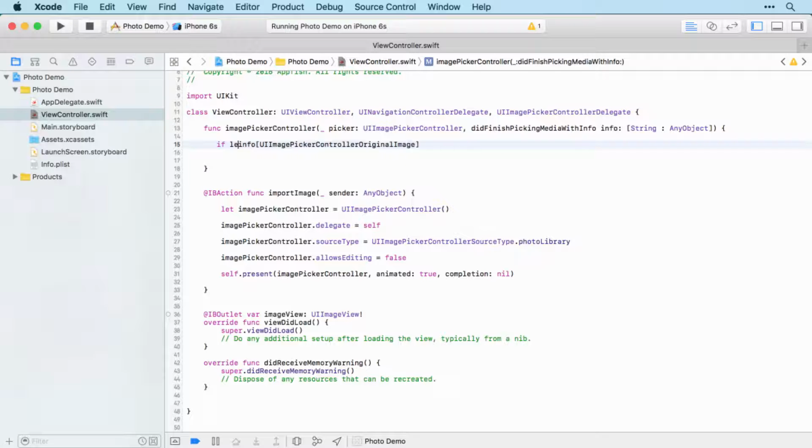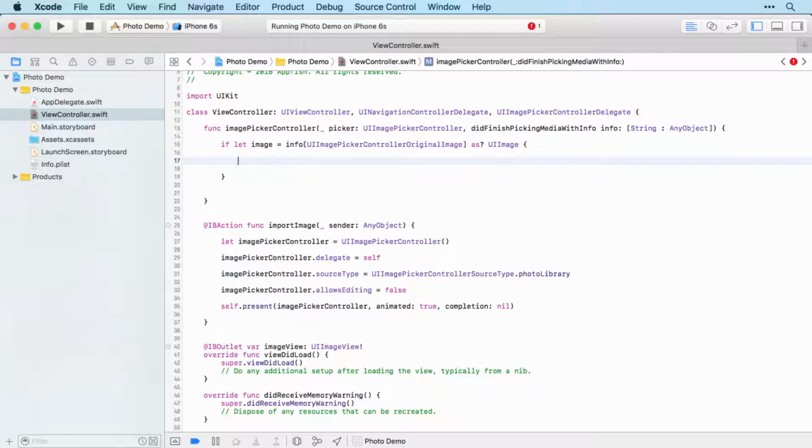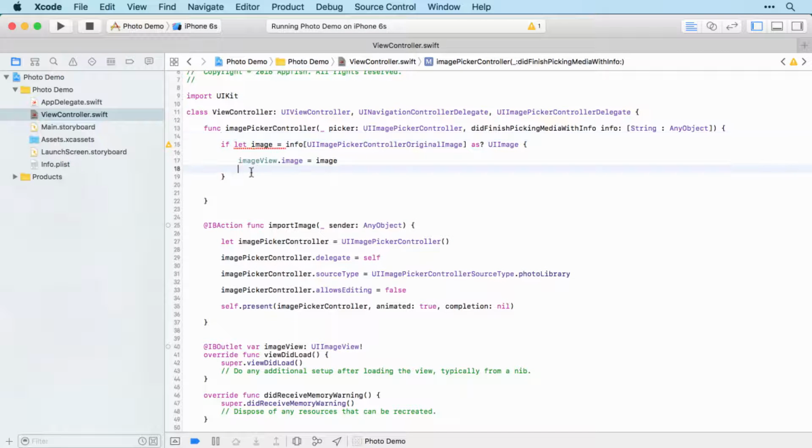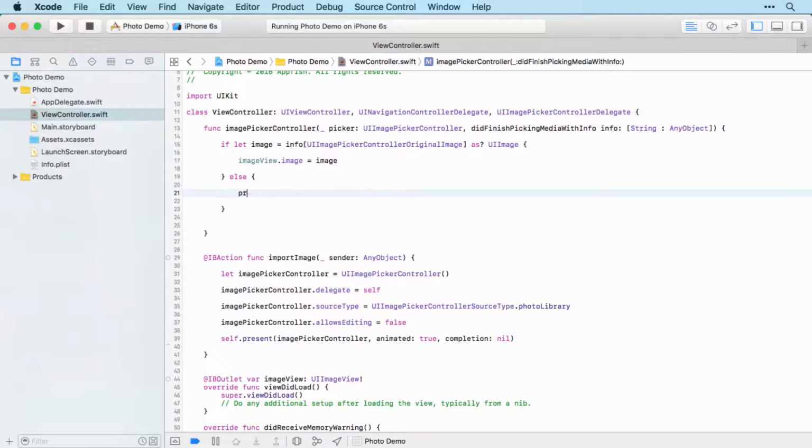So I'm going to use an if let image equals, just in case we have any problems. And I'm going to attempt to cast that to a UIImage. And if that's successful, we're going to update the image using our image view variable. So imageView.image equals image. There we go. And we'll put a quick error message in there. Something like that, if it doesn't work out.